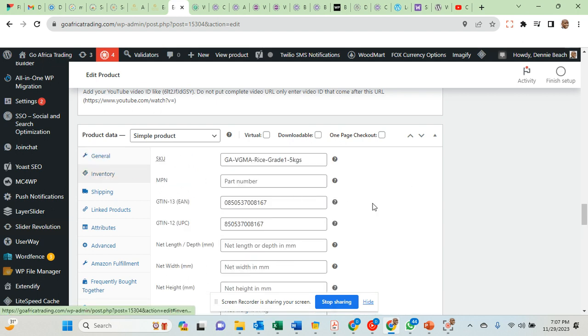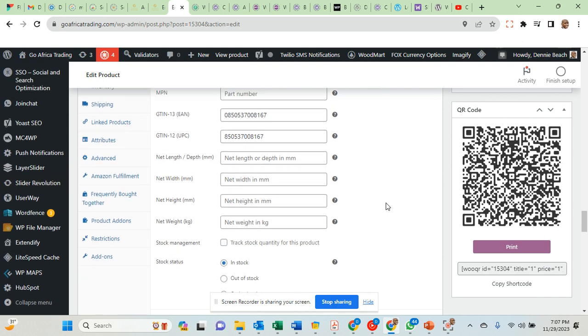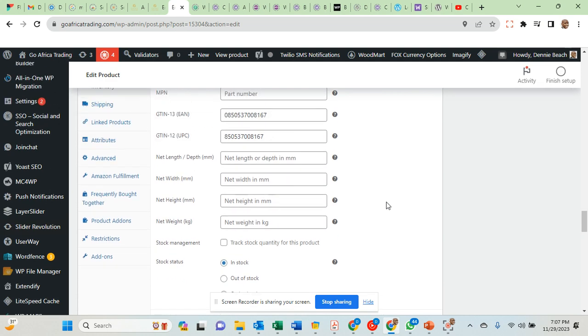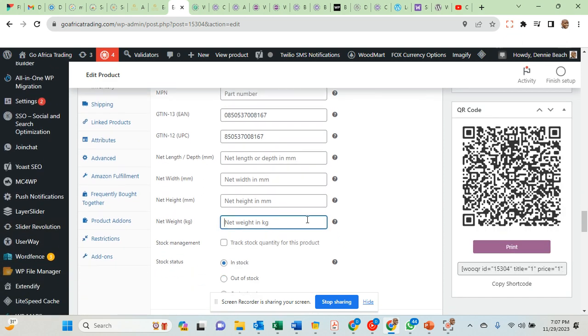As far as the inventory is concerned, you can see that it has the GTIN 13 number, which is the extra zero, and it has the GTIN 12. There are other attributes such as weight, and other things can be entered, and the weight in kilograms can be entered for the product as well. This is 5 kg, so I'm just going to put 5 in here in the product to update it.